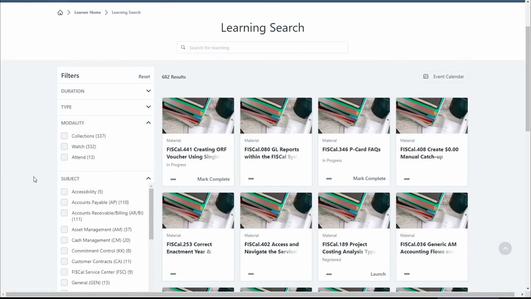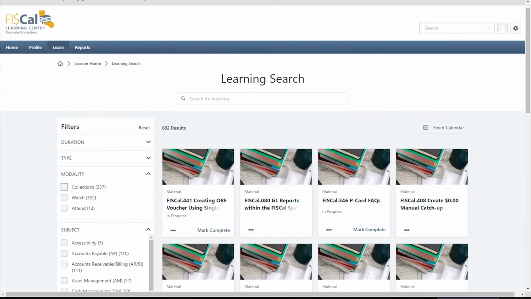The second method of search results I would like to explain is the global search functionality. The global search bar is a search bar here at the very top right corner of the page. This search bar will be displayed throughout navigating the FISCAL Learning Center, so users may access this search bar at any time.